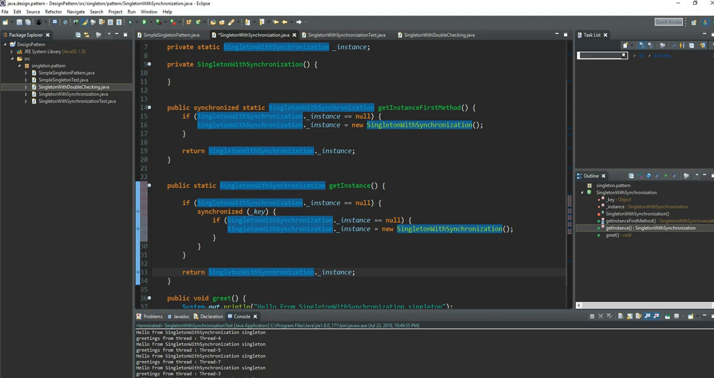Okay, this is the third version. We're going to write one more version of the Singleton, which we'll be talking about in the next video tutorial.